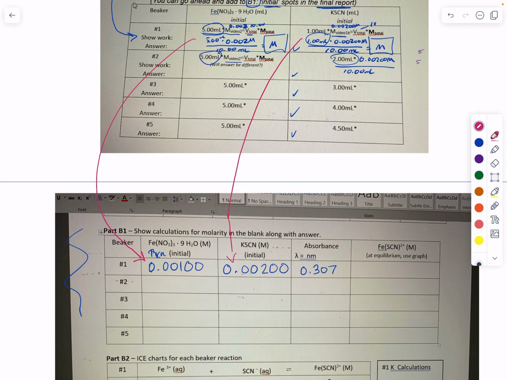You can fill in this section and this section ahead of time, as long as when you do your measurements, you are really sure you used exactly the amounts that it says you were supposed to use in the procedure. You don't use 0.15 when it says you need to use 0.10. If you did that, then you have a slightly different concentration, and you have to calculate with that slightly different concentration.